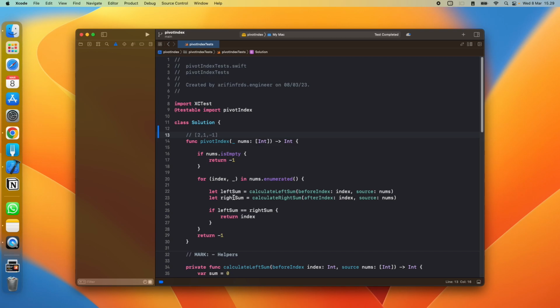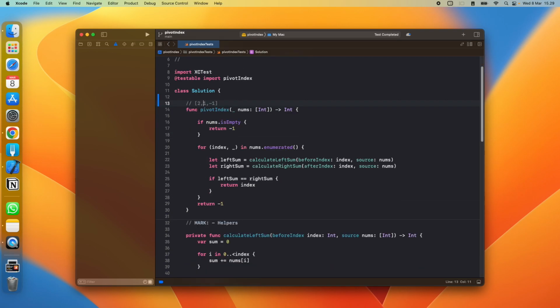So how do we get the right sum now? Let me bring a good example here. Okay, in here, for example, how do I get the right sum? Suppose that we are in the middle of the iteration here, and we need to calculate this left and right value, right?